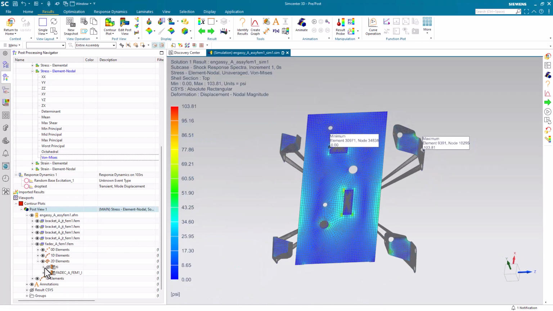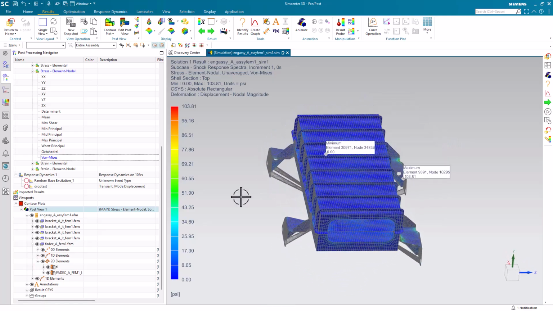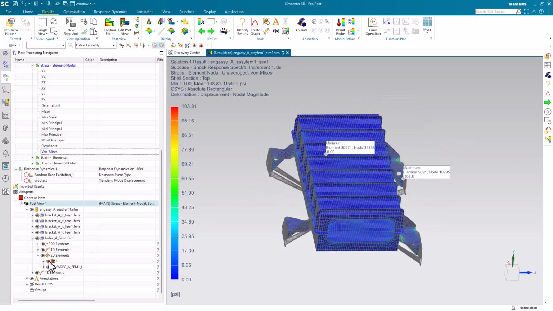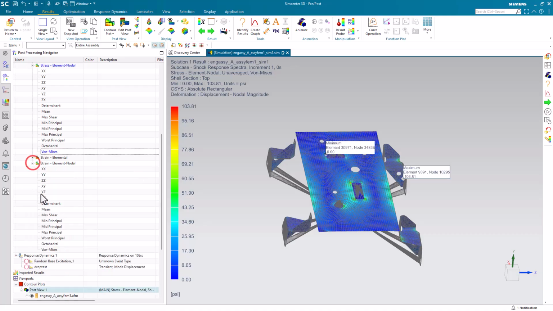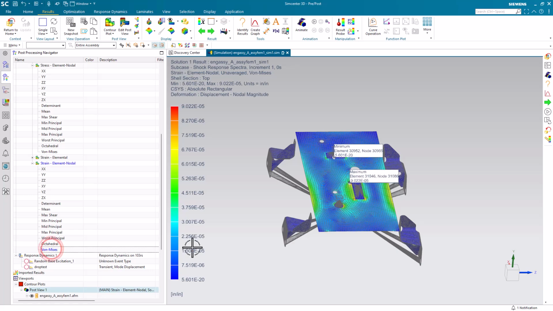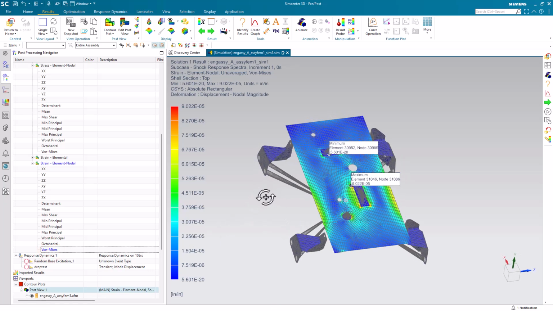For this simulation, we only had an excitation in one direction. However, we could have added additional subcases with excitations in additional directions. Here we can also see our strain results. And this is how to run shock response spectra analysis in Simcenter 3D.